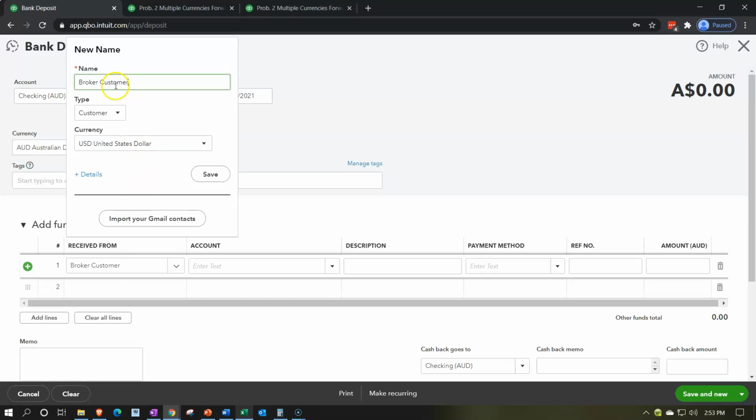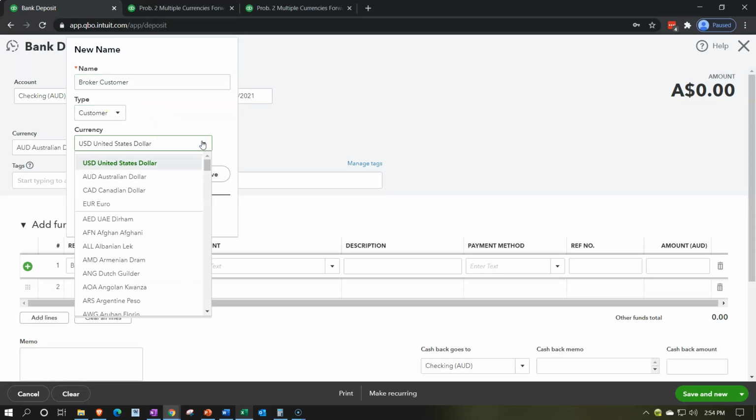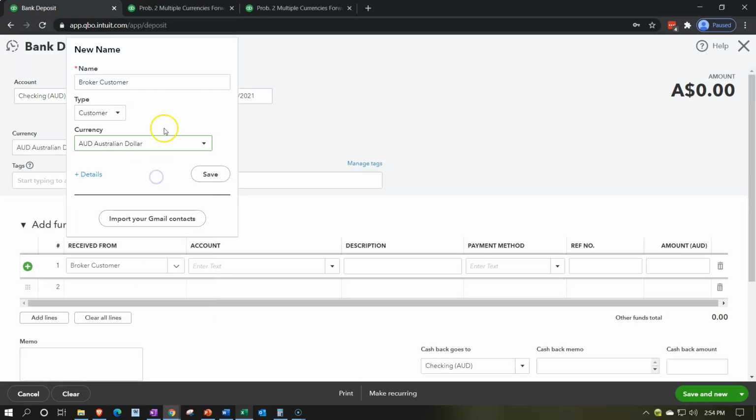We're going to receive it from the customer broker, and it's going to be a customer, and we're going to be receiving it in foreign currency units. So I'm setting up a customer that will be in foreign currency units because we're basically going to be getting paid in the foreign currency units. So I probably should say customer and then indicate that it's going to be an AUD customer. And so we'll save that.